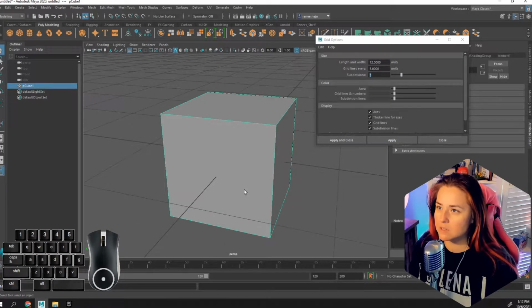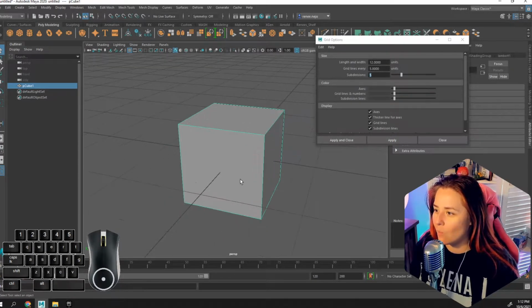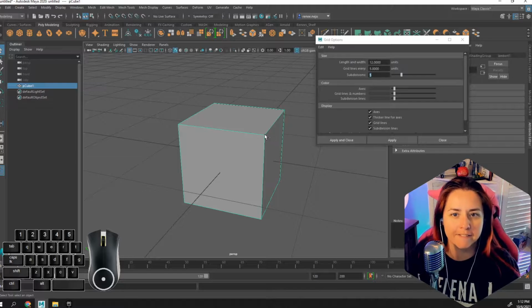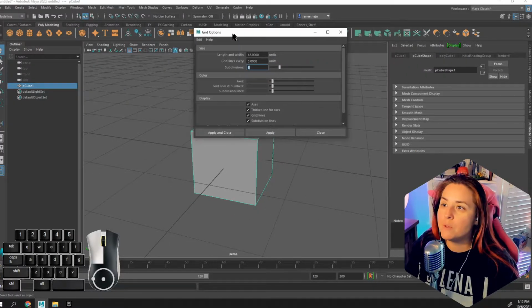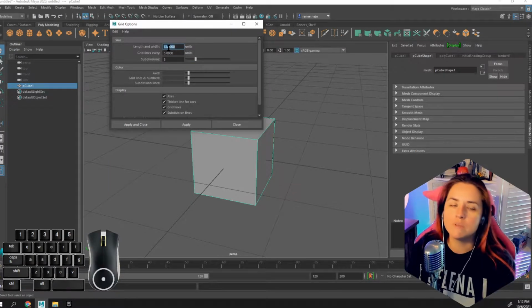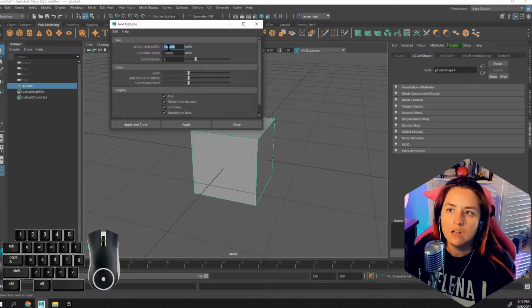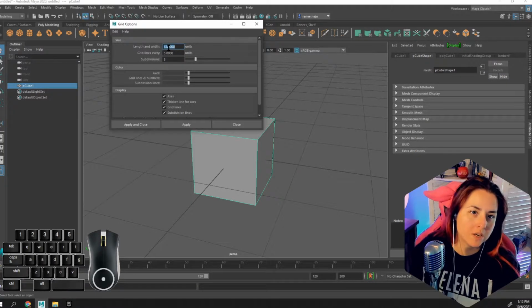Is Caps Lock on? Why is my pivot all wonky? It's making me crazy. That's okay. I might close it and open it again or something. So this is probably what you're going to see when you open up the grid options. All I'm doing is telling the grid how wide I want it to be and how often I want to see a grid line.